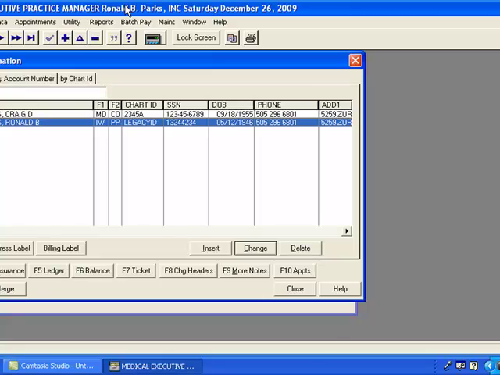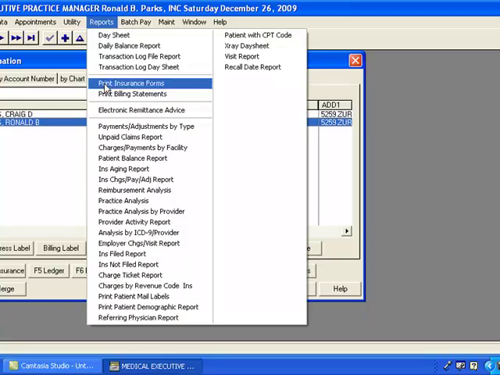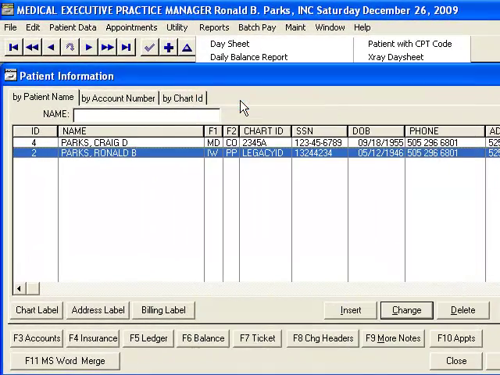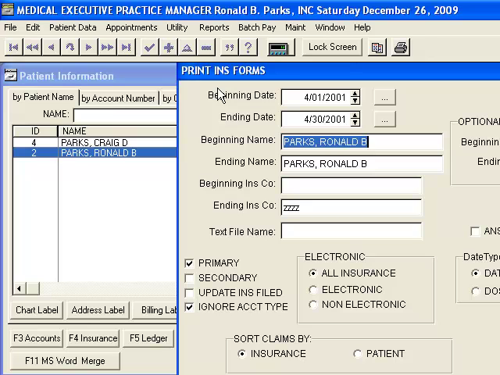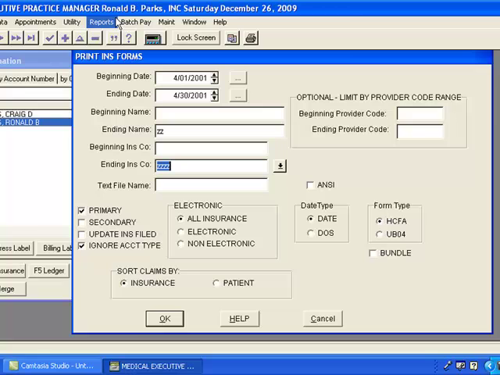We have the ability to go to the reports menu, print insurance forms. This is the exact same screen as we did for one. I'm going to say I want to print all the claims for April 2001, 04/01/01 to 04/30/01. I'm going to say I want all patients. It's a good idea to put a couple of Z's on the ending name. I'll request all insurance. And I'm going to go ahead and also click on ANSI.